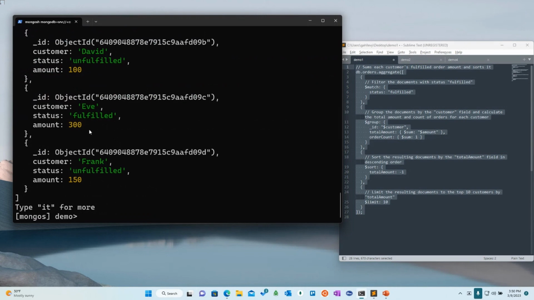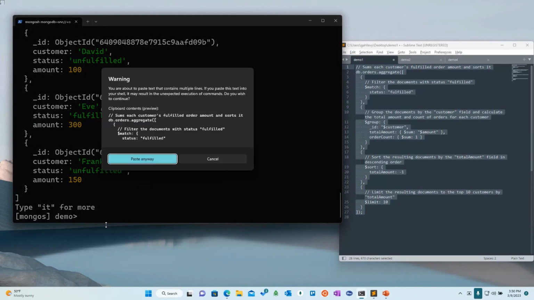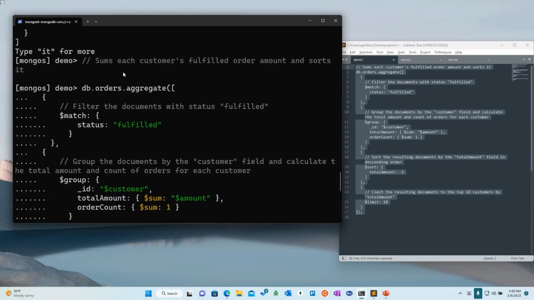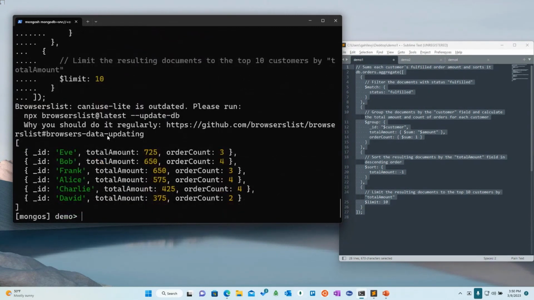As you can see, we have a list of orders with a customer name, a status of the order, and the total amount of the order cost. We're going to run some aggregation pipeline queries here and show how this works just as if it were a MongoDB database, but we're actually using Azure Cosmos DB for MongoDB in this case. So what this one did is this sums up each customer's fulfilled order amount and sorts it. So you can see we have the total order amount by customer. We have an order count that was also summed up, and it's sorted by the highest order amount.